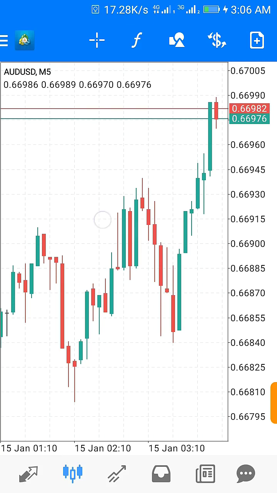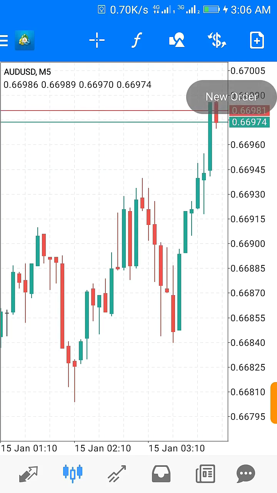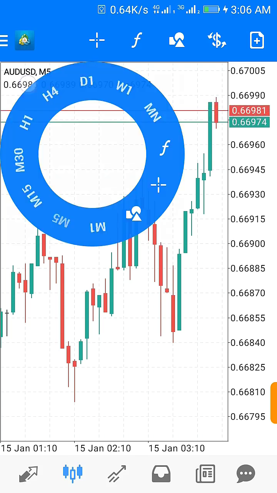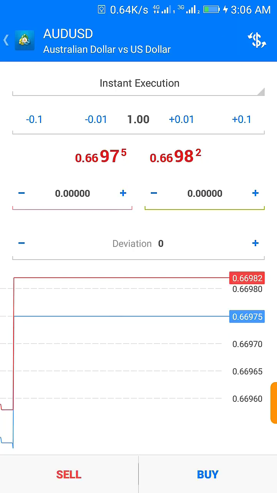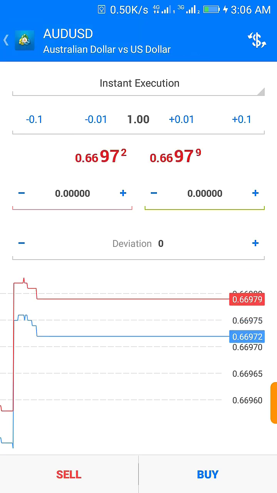And finally you have this paper sign here, which you can use to place orders on whatever currency pair is here. So if I click on that, you see I'm in AUD USD and I can place a trade on AUD USD. Now, taking this one by one, we have this place, see instant execution.